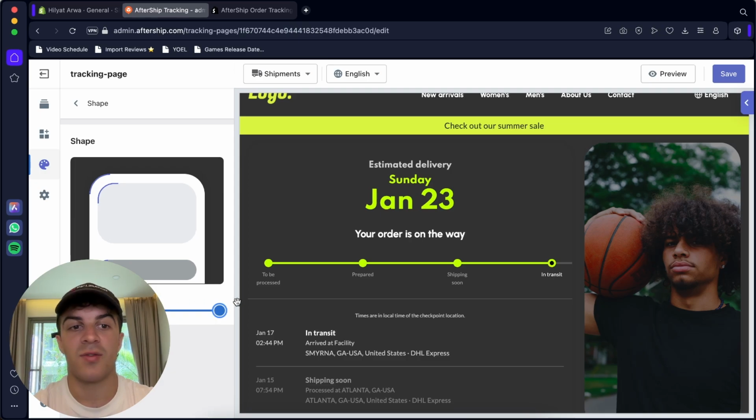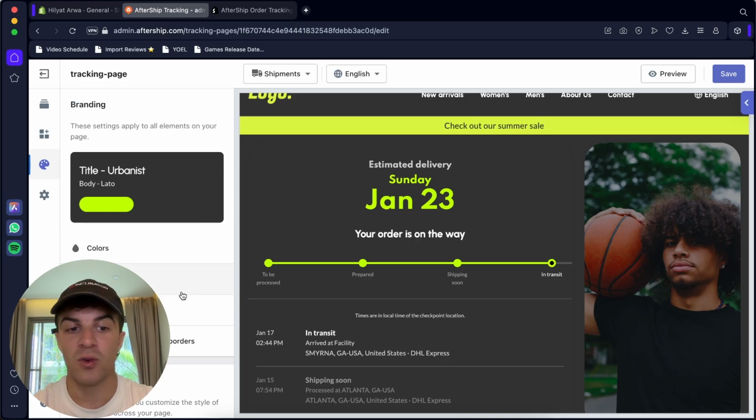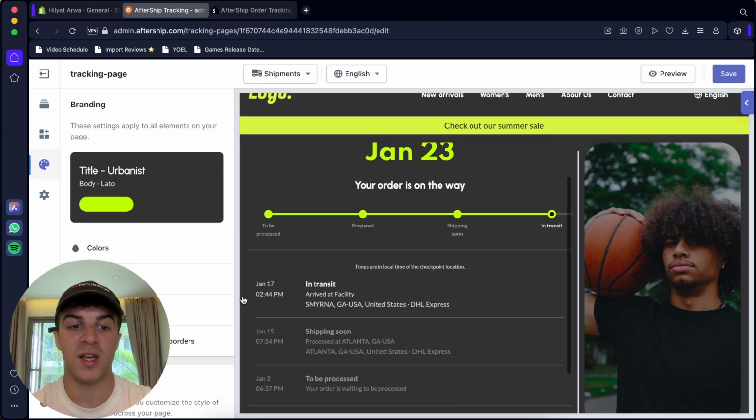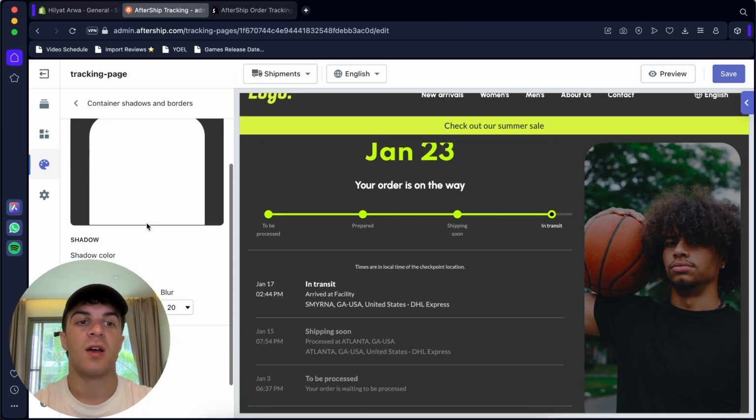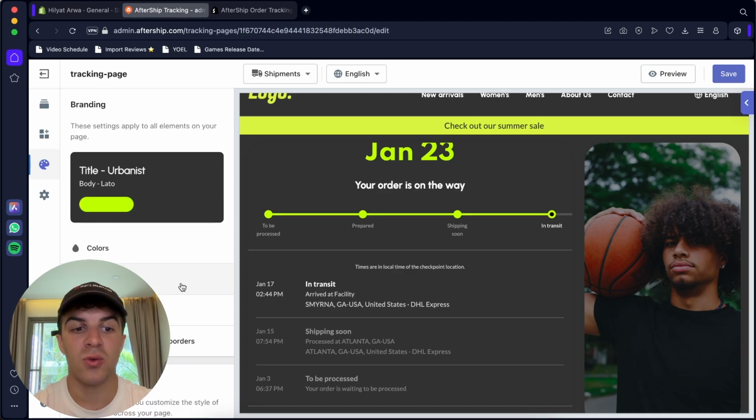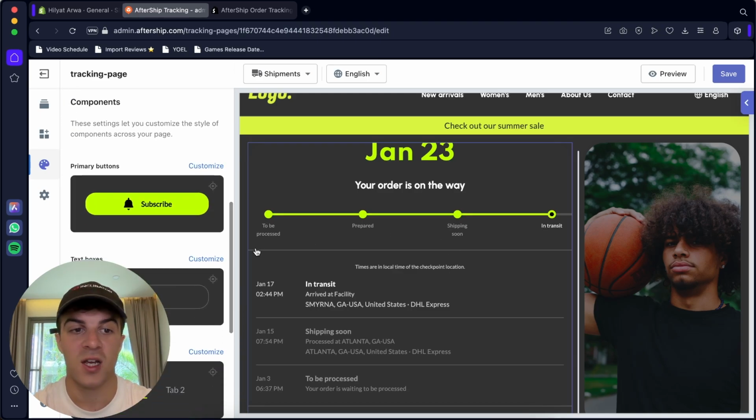This is all stuff that kind of goes down to the branding of your store. You basically want to make it congruent with your store so that it all blends in. It doesn't look like a third-party app. You've also got all your containers, your shadows, all of that kind of stuff here, you can go ahead and change.